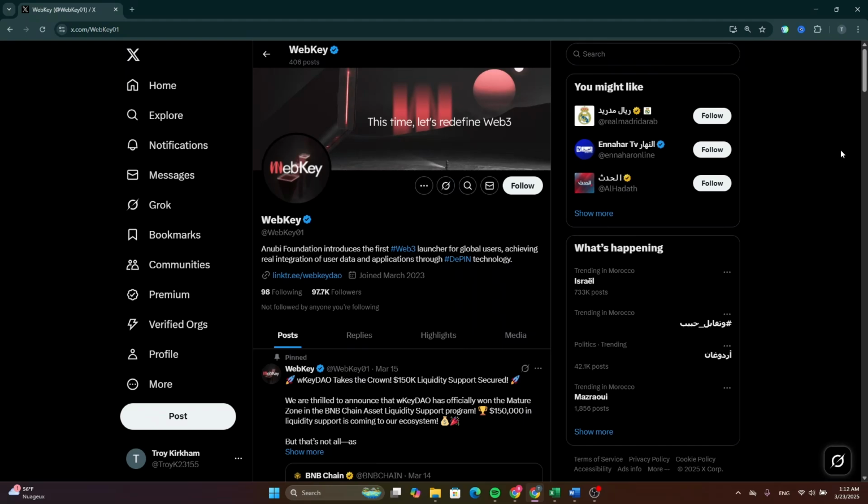How to buy WebKey DAO token. So this token came under the symbol of WK DAO token.